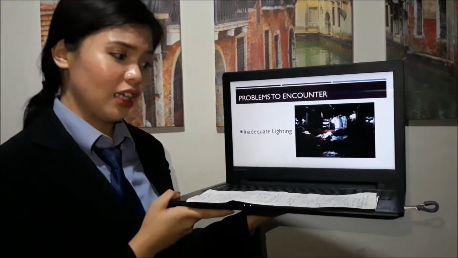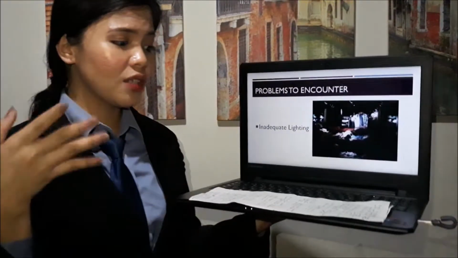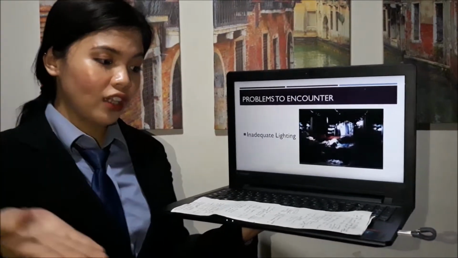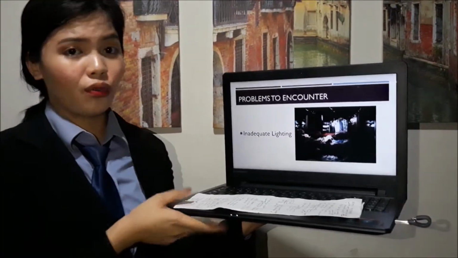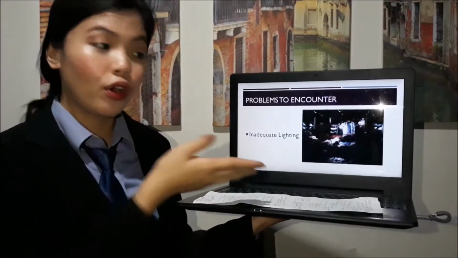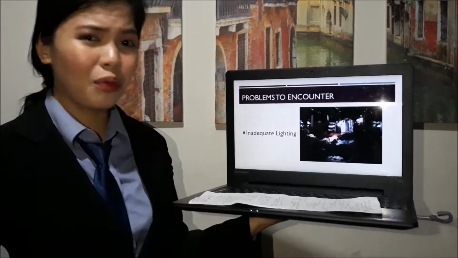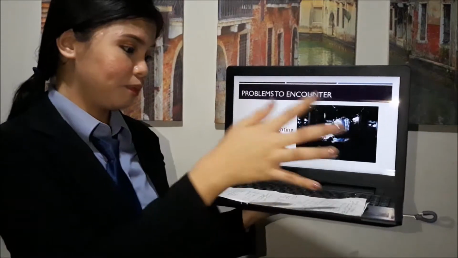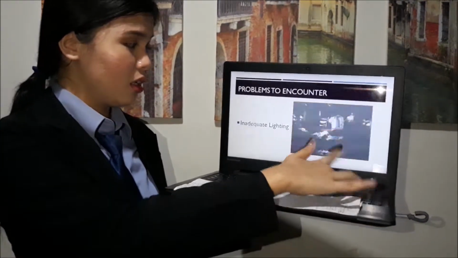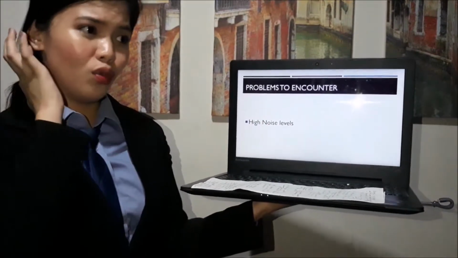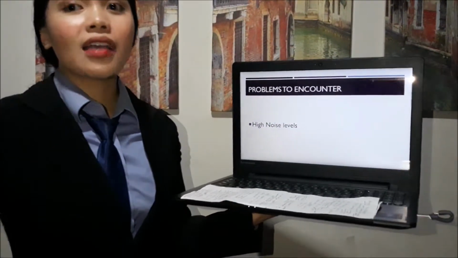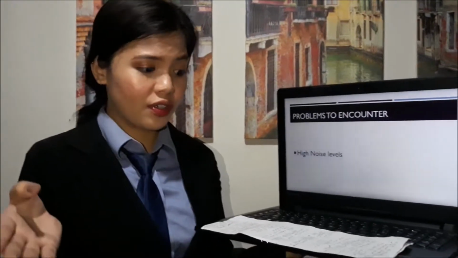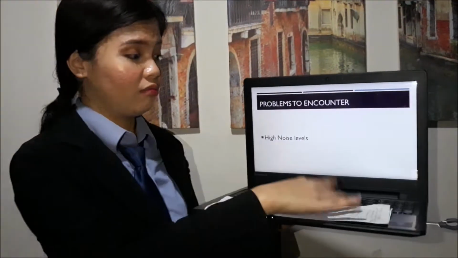Next one is inadequate lighting. This may result in production mistakes and physical discomfort like headaches. Good lighting is very important, also for detailed tasks. How will you be able to do a very tiny task if you don't have good enough lighting? Next one is high noise level. Who would want to work in a workplace with very noisy surroundings, right? This may distract and result in errors, accidents, and impaired hearing.